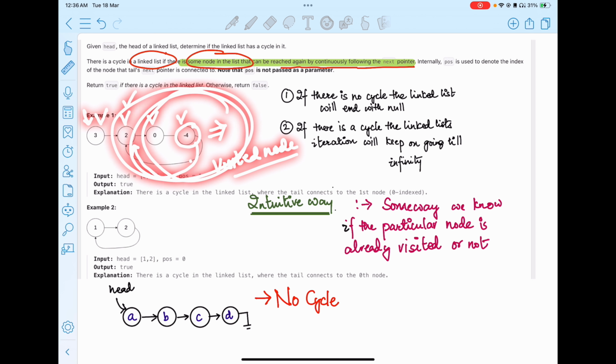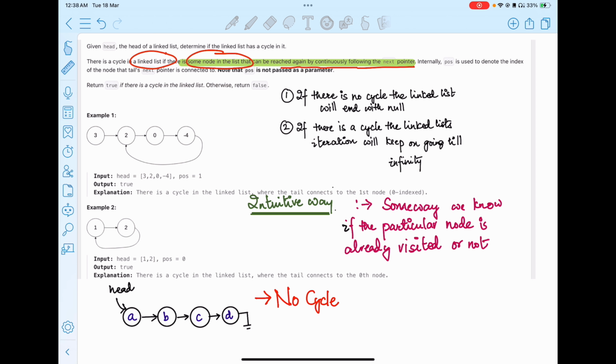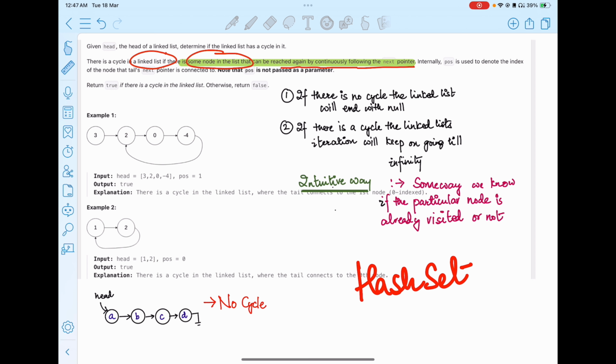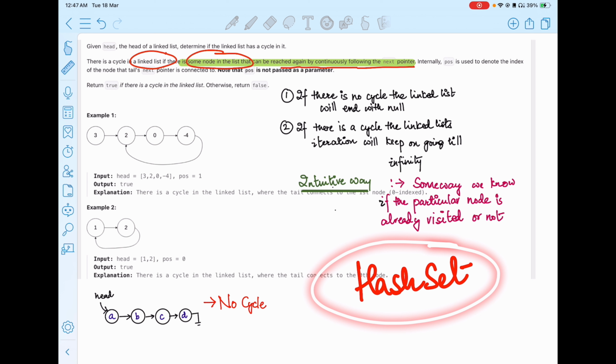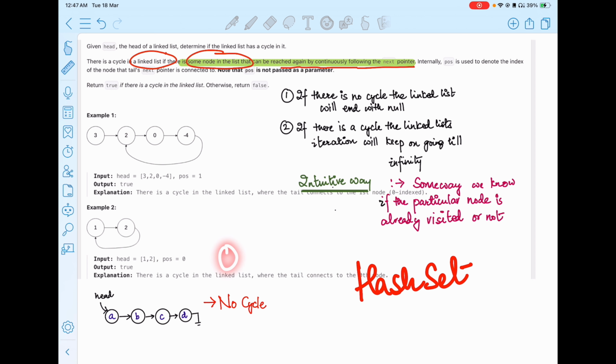in the linked list. So the most intuitive way to solve this is that we need some way to know if a particular node is already visited or not while iterating through the list. The most appropriate data structure to use here is a hash set. A hash set has a unique property where putting into the hash set has a time complexity of O(1). Also, retrieving from a hash set has a complexity of O(1).